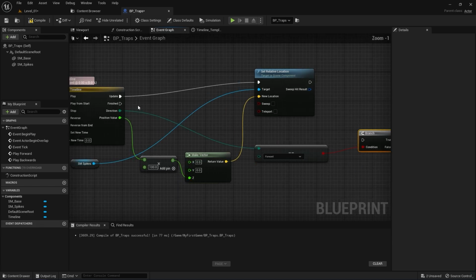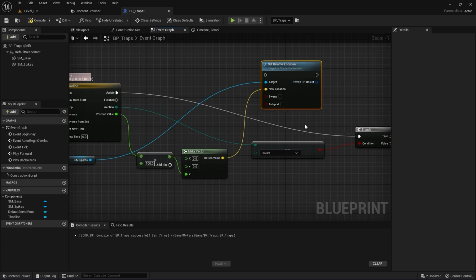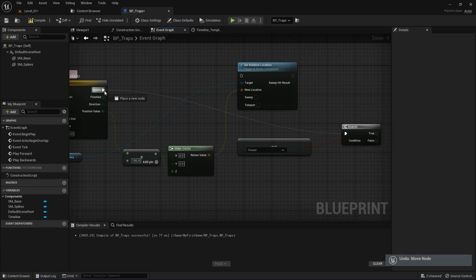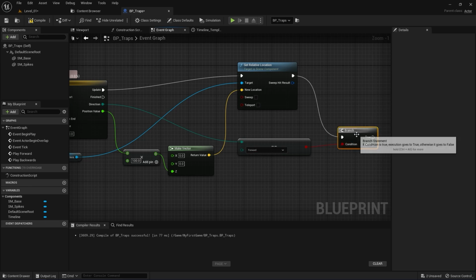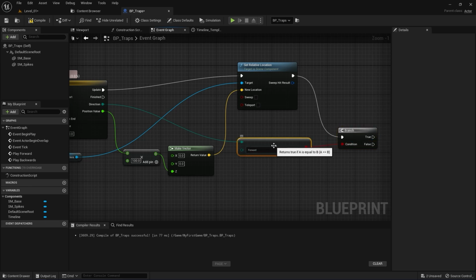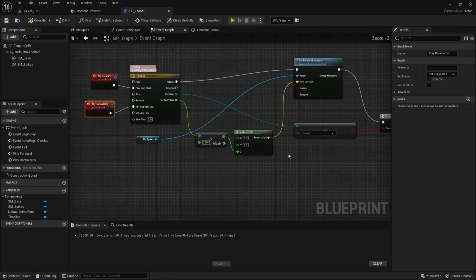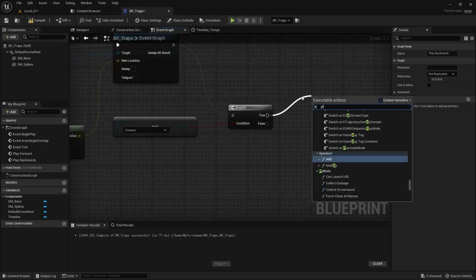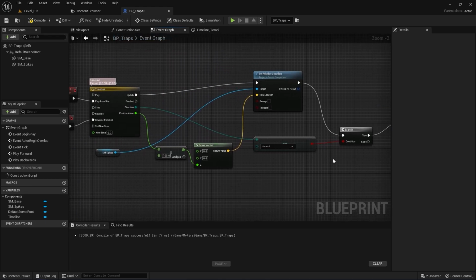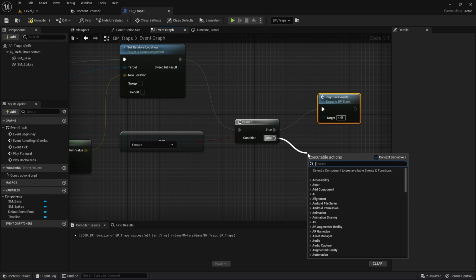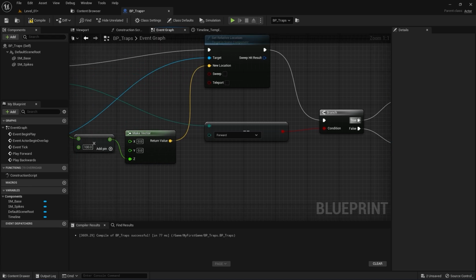So in the update, we will go to the branch instead of going to the relative location. Actually, let's just go to the update here and connect this one here. Now, if this is true, if you're moving forward, then I want you to move backwards. So here in the play backwards, I'm just gonna put a play backwards. And if it's false, if you're not moving forward, I want you to move forward. Play forward.